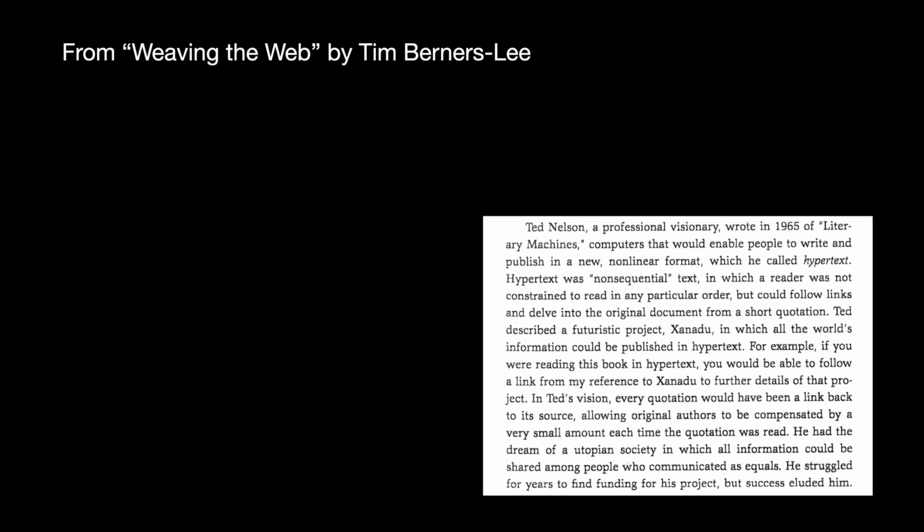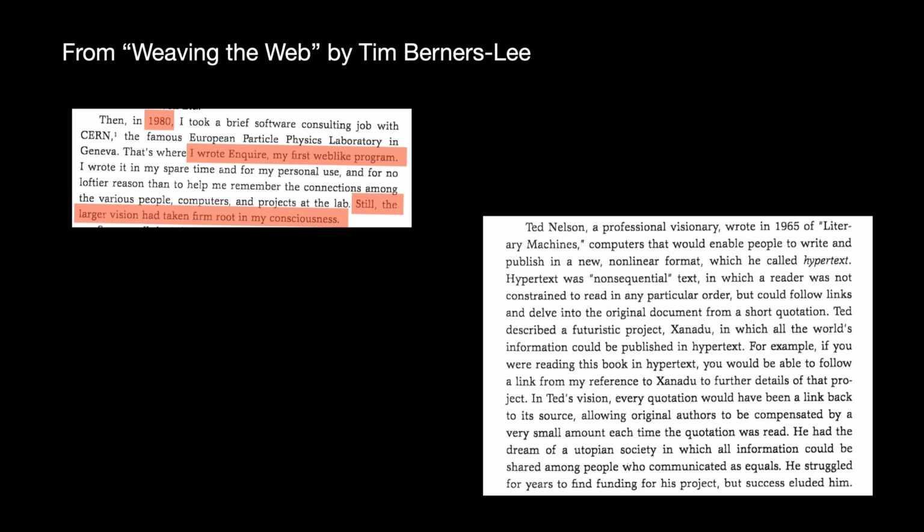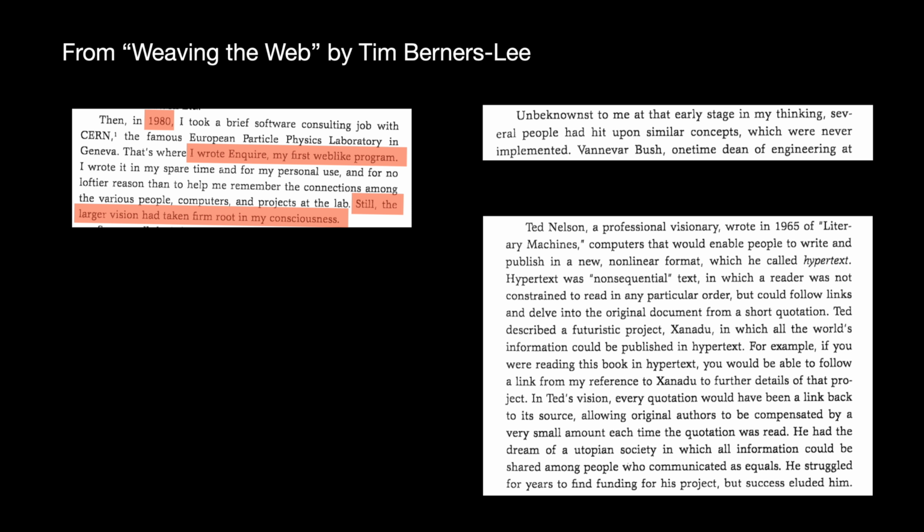Here is the only paragraph about Project Xanadu that Tim Berners-Lee wrote in his book, Weaving the Web. If you look at the context, shortly before that paragraph, he mentions that in 1980 he developed a web-like program for personal use and already had a larger vision of a global web. That doesn't mean he had the exact technical solution at the time, but at least the general idea of the World Wide Web was already there. And then he writes this. Basically, he lists 3 people associated with hypertext: Vannevar Bush, Ted Nelson, and Doug Engelbart. To me, it looks like this.